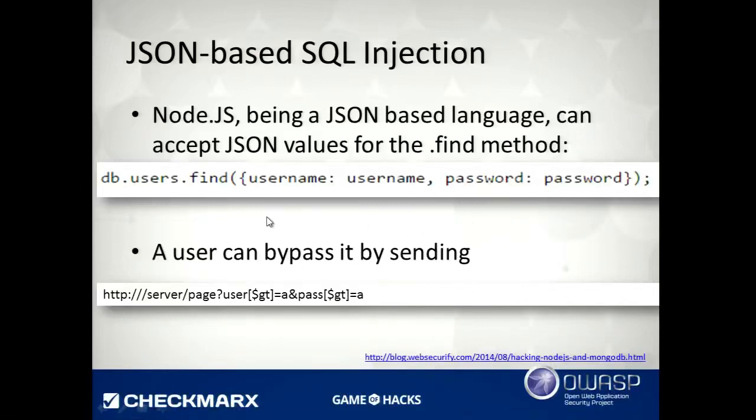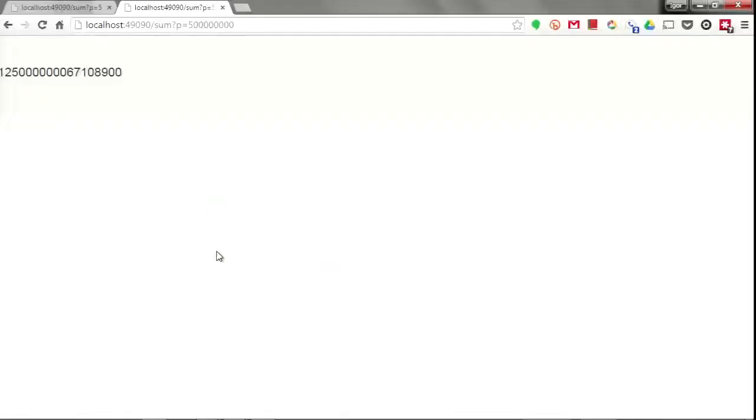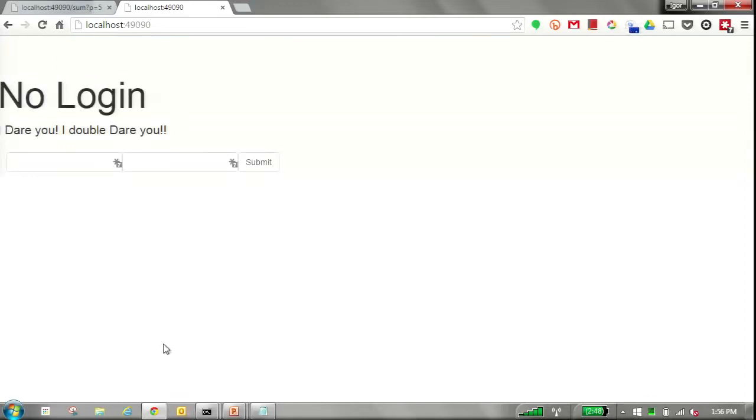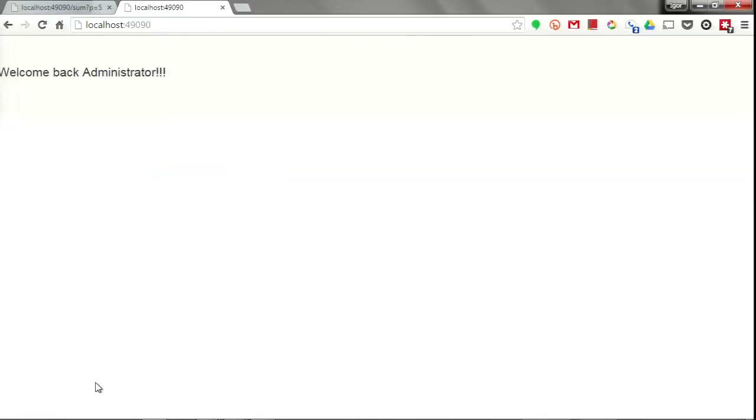However, let me show you a little trick. JSON allows you to put conditionals inside of it, right? So this is a very simple login screen that takes a username and password and either lets you in or not. And so I can do admin, and I get in.